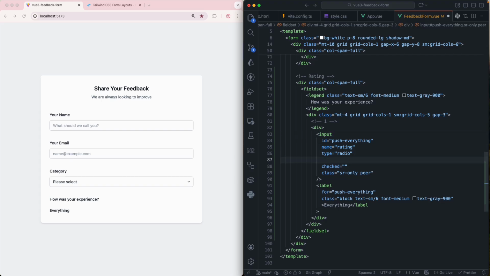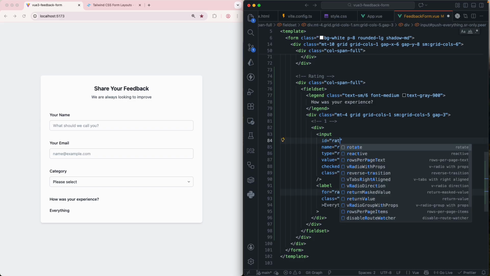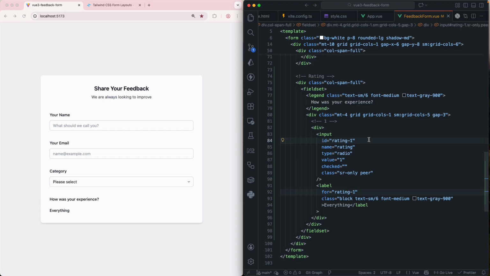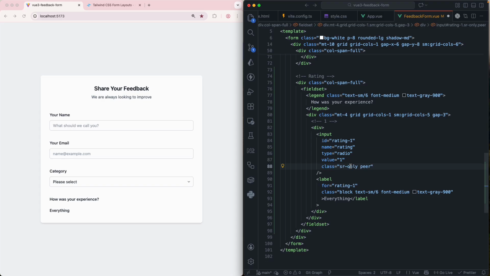And we'll set the value to 1. Then we'll update both the ID and the for attributes to rating-1. And then we'll remove the default checked state. Now let's restyle the label. First, instead of the text, we'll drop in the first emoji. Then we'll remove all the current classes from the label.